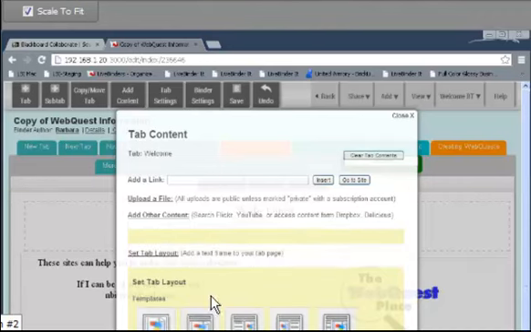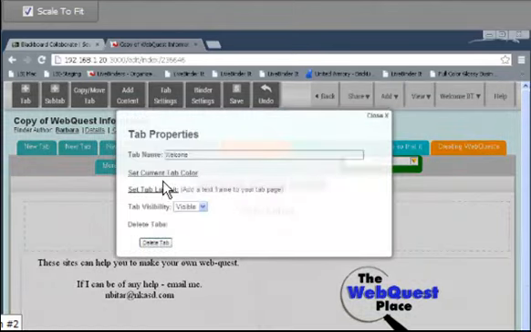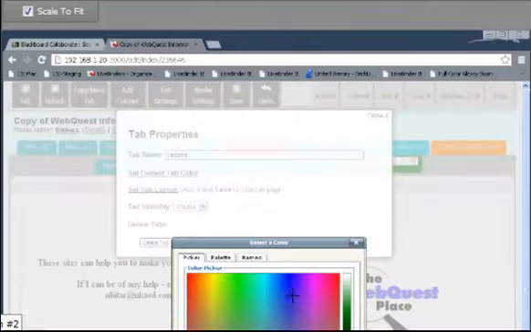Here's also the tab layout. So you can change the tab text layout from here. And I know I'm going through this quickly, but I just want to give you a feel for where everything is. We have the tab settings. Here's where you change the tab color for an individual tab.